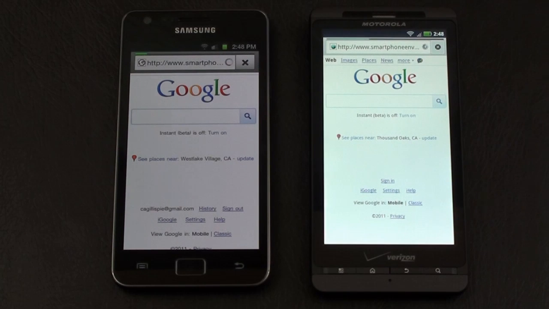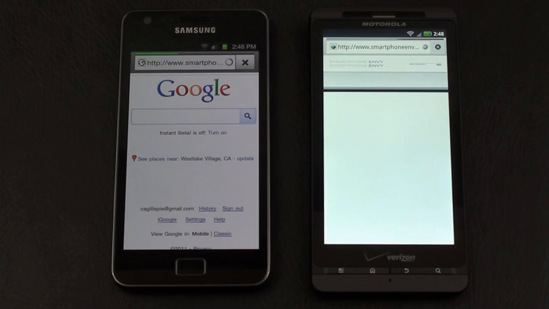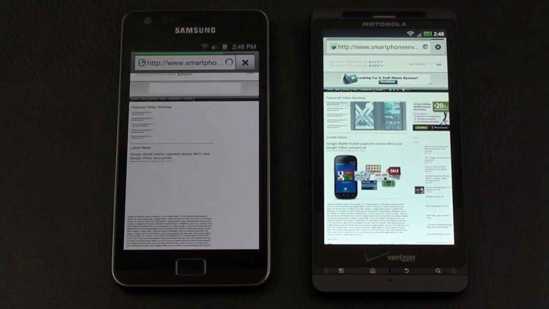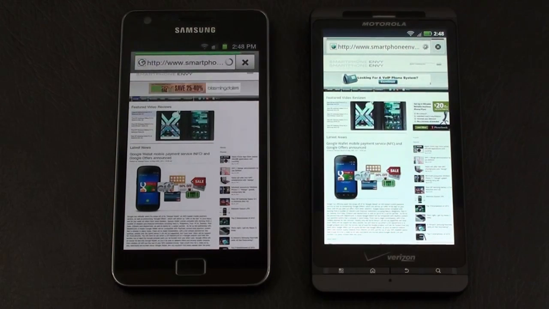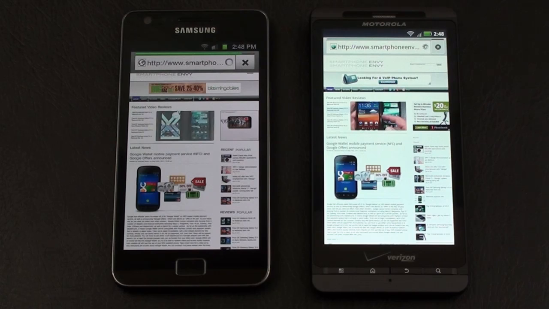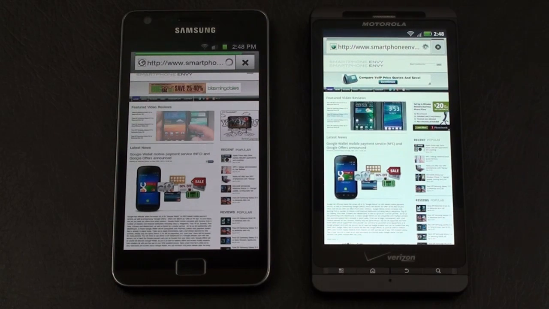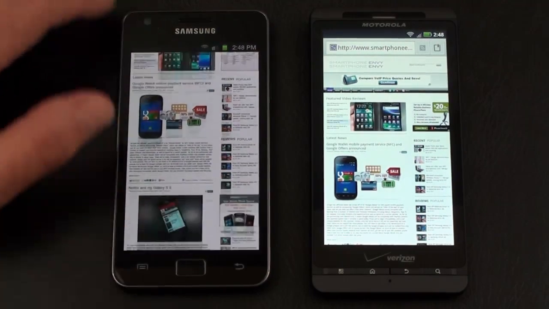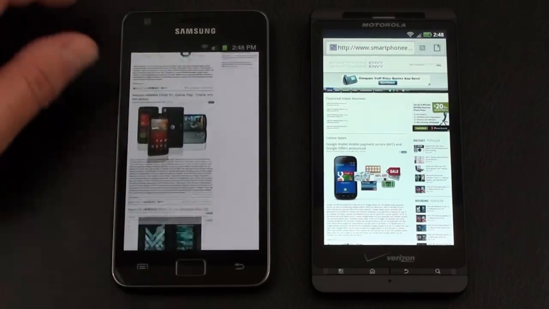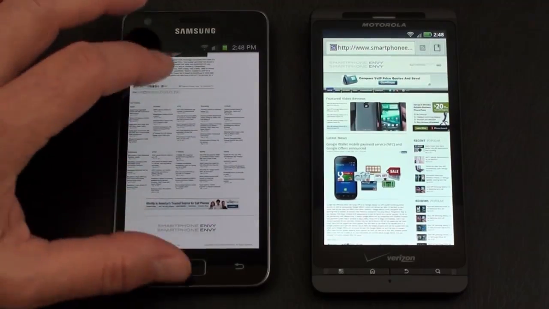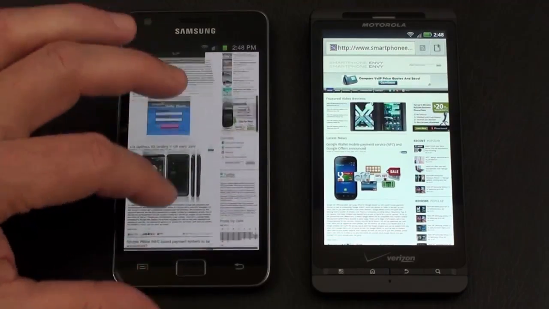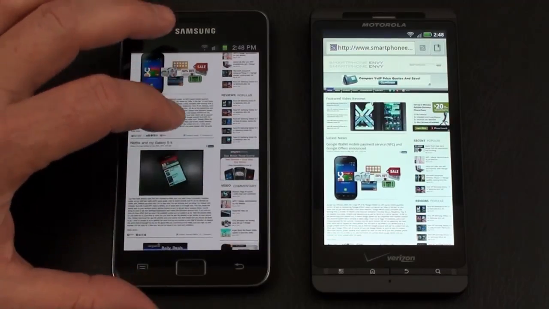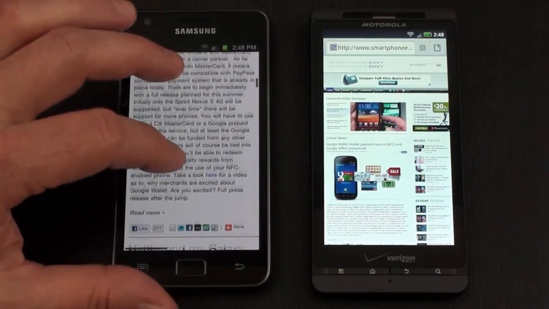And again, the displays are both set to auto brightness. Looks like the Droid X2 wants to get there first. Winner is going to be... Galaxy S2, I think, got there just a hair ahead. And you can see just how smooth the Galaxy S2 is. It's actually amazing.